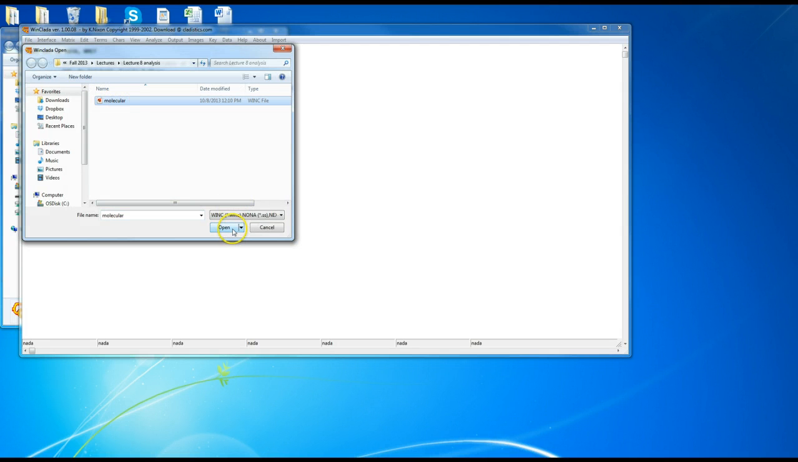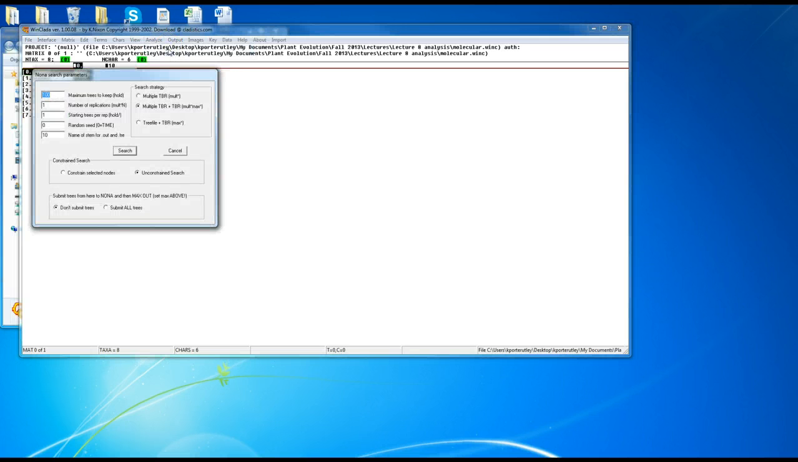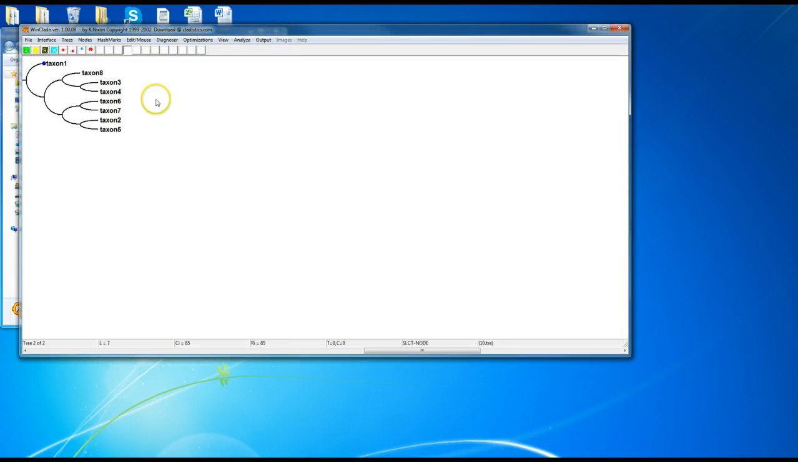What you will find is you'll find a Nexus file and you'll open it, and so here's my data. And I want to analyze it, and I'm going to do a heuristics parsimony analysis. That's what you guys will be doing for your project. And search. And boom, it produces a tree. Now, it's as simple as that.